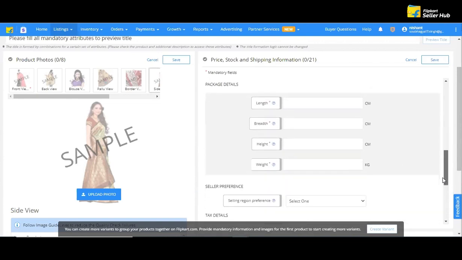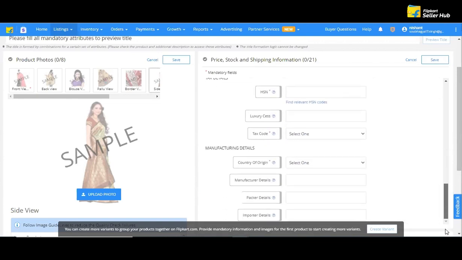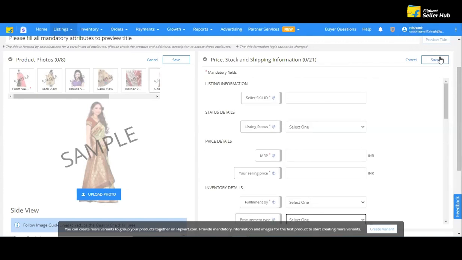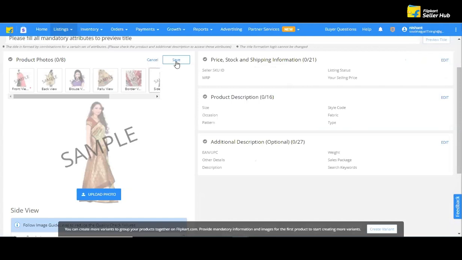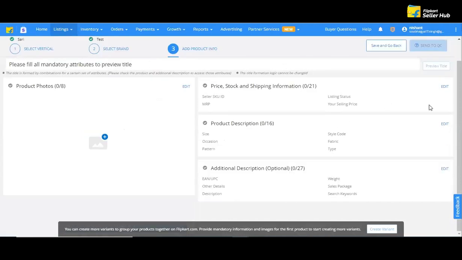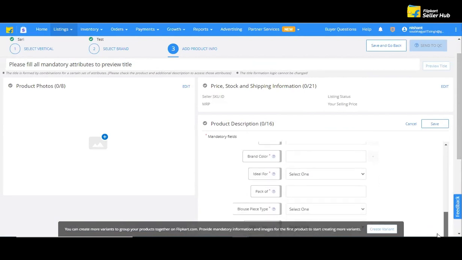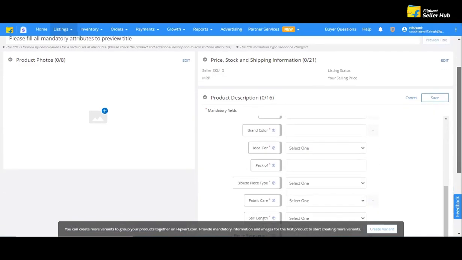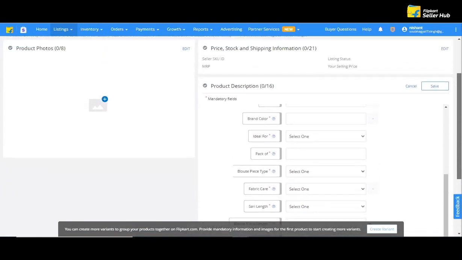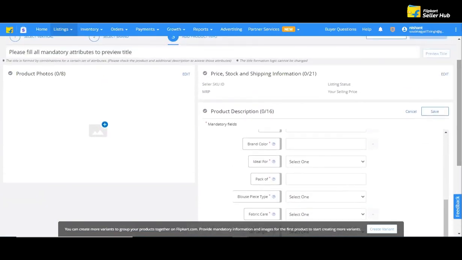So once you have filled in all the details, you will have to save it. Once saved, same for images also, once filled, you have to save it. Once saved, you will have to move on another segment, which is product description. Click on edit sign again and start filling in details one by one. Here, all the details are mandatory. You have to fill in all details. It is a mandatory requirement. Once you have filled in all details, save it.